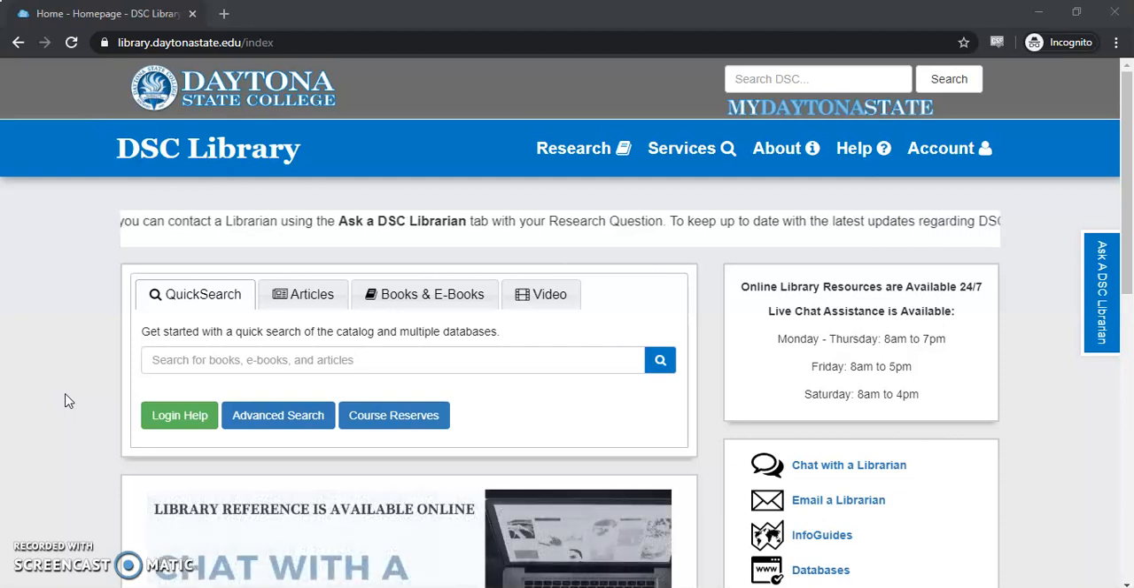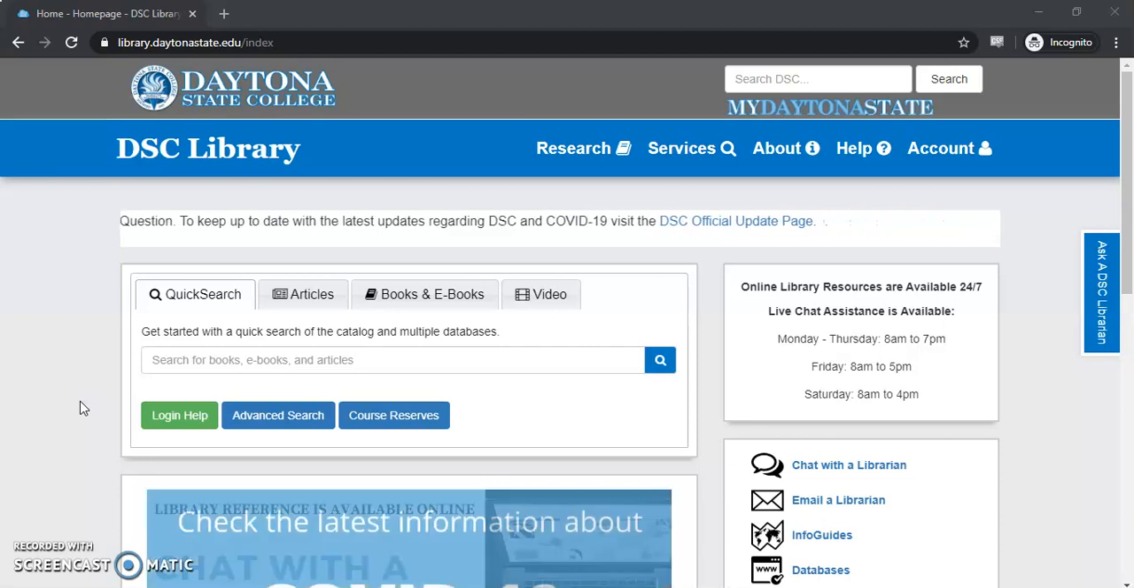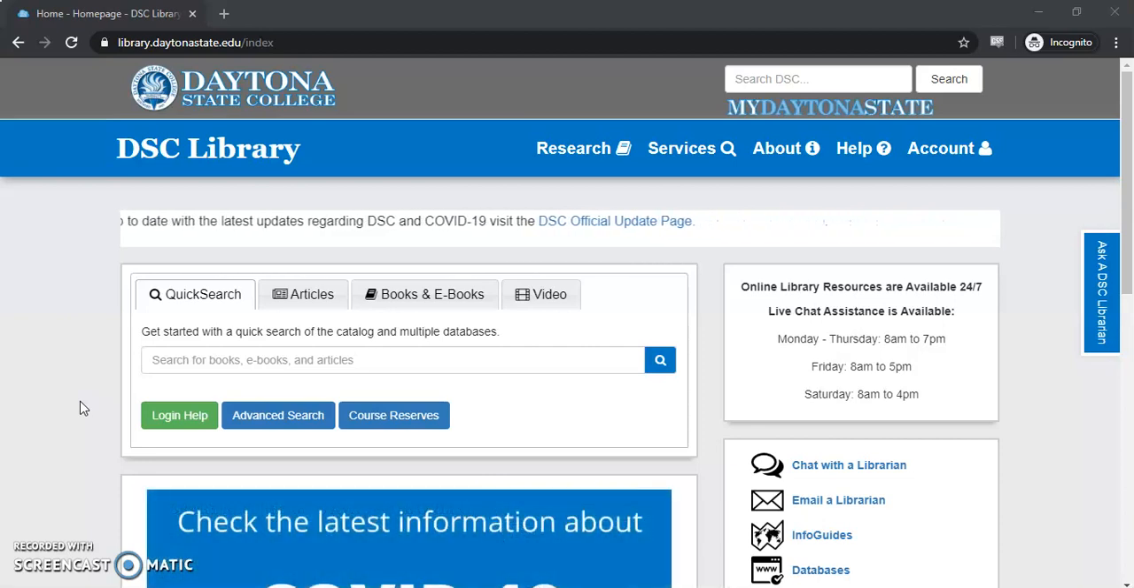The first thing I want to point out to you guys on the front page here is that if you ever have any trouble logging in, there's login help right here, and that'll take you to a tutorial that'll walk you through the step-by-step process of getting logged in. You can do that now, or you can wait till you try to access one of the databases and you'll get prompted to do it at that point.